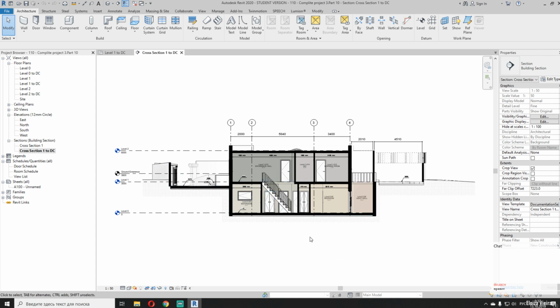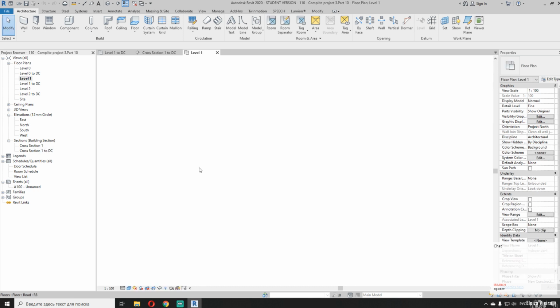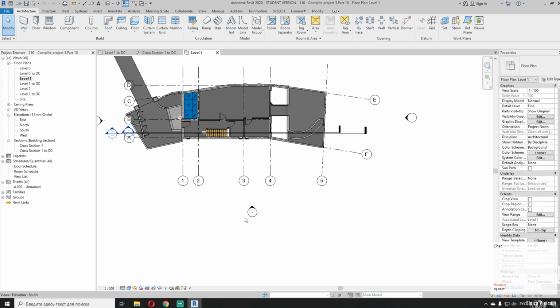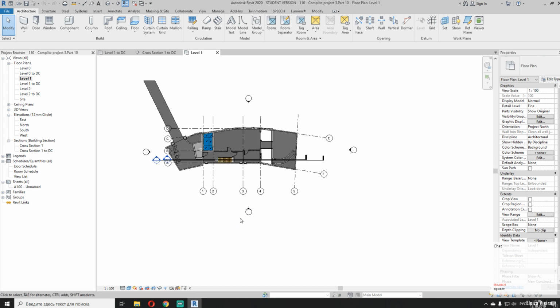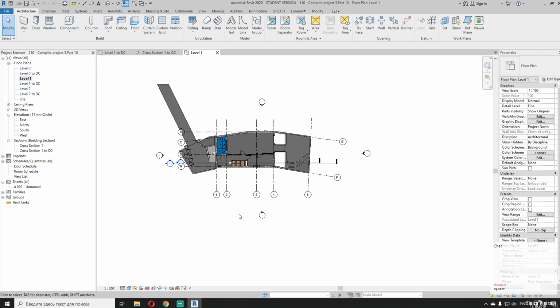So let's go back to the elevations. To create the elevations we can use the standard ones, as you can see here, east, north, south and west, or we can go to level 1 and check where these elevations are. As you can see, our elevations are here. And it's pretty close to what I want. As you can see, it's looking straight, it's perpendicular, so this is actually what I want.